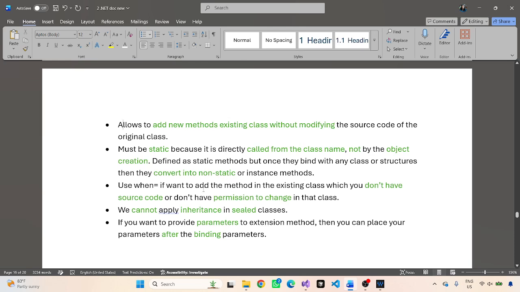When to use it? If you want to add a method to an existing class for which you don't have the source code or don't have permission to change it. We cannot apply inheritance in such a class. If you want to provide parameters to an extension method, you can place your parameter after the binding parameter. I will show you in the code and you will be pretty much clear about this.